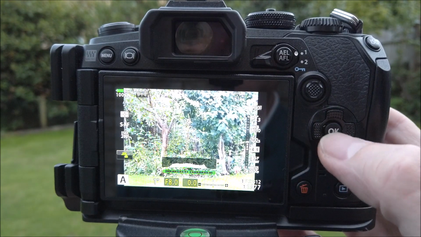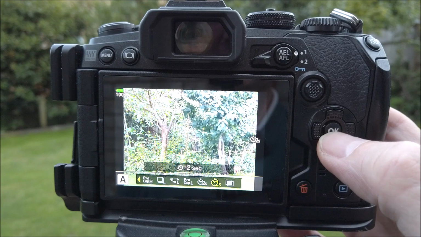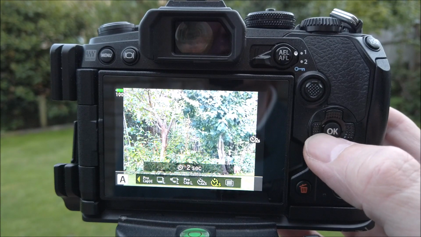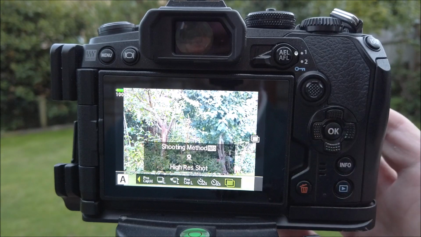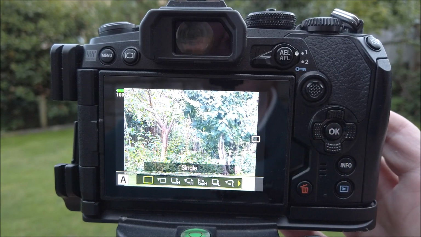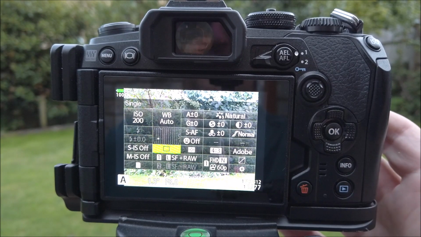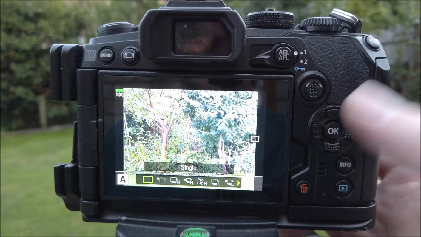So the most common ones that I play with are the frame size. I also sometimes play with the shutter release. So currently it's on a 2-second delay, but occasionally I will move it to the high res mode, or even a single shot. So if I was doing something like, I don't know, waves crashing against a sea wall, I would probably go for single shot in order to be able to grab the moment.